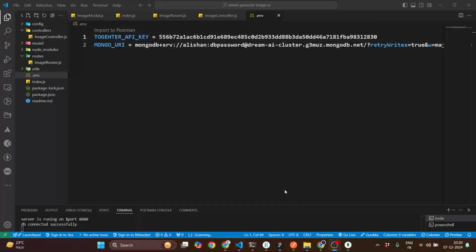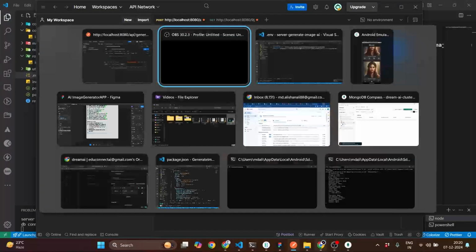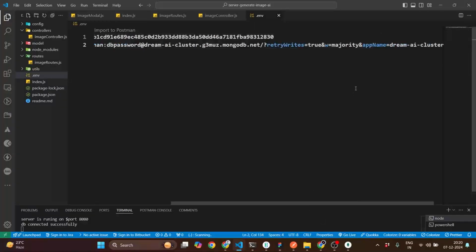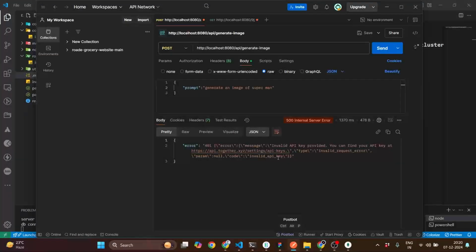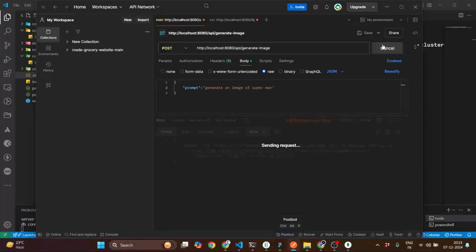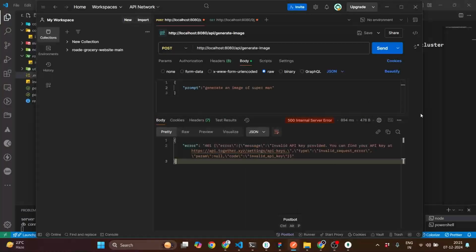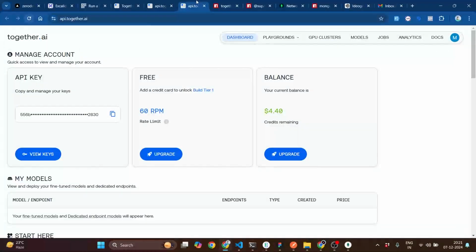Let me try again in the MongoDB. Let's go to the Postman. So what has happened now? If you see this error message, I am passing the invalid API key. Now again let's click on send. Again, this is telling that invalid API key. Now I'm gonna go to the Together AI dashboard.